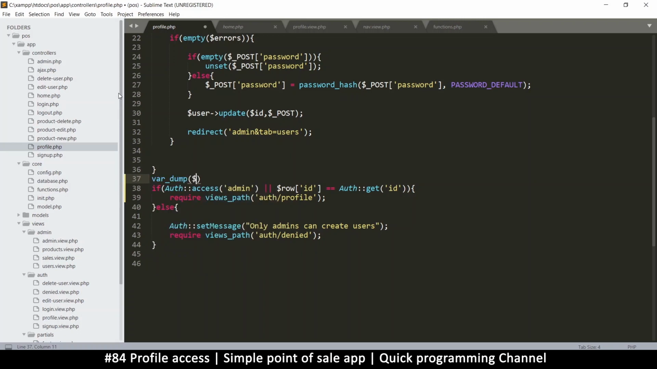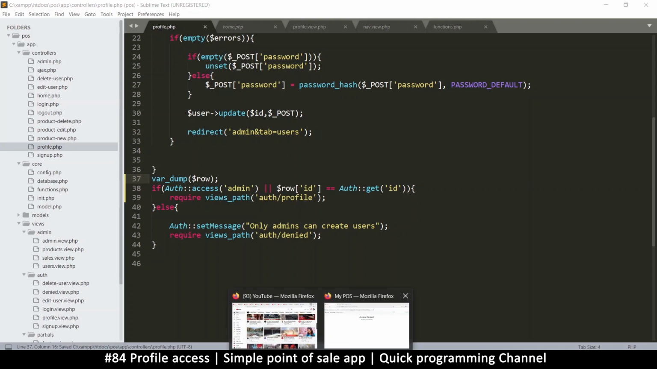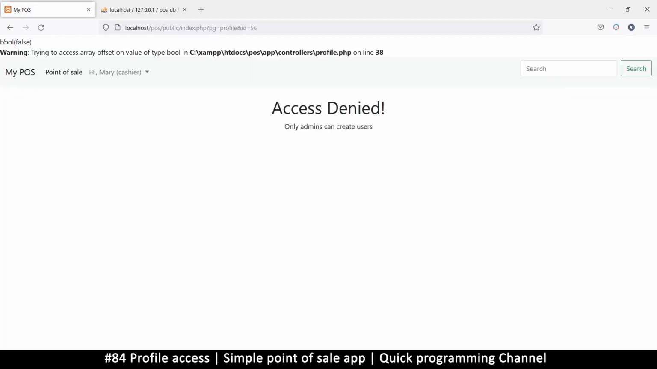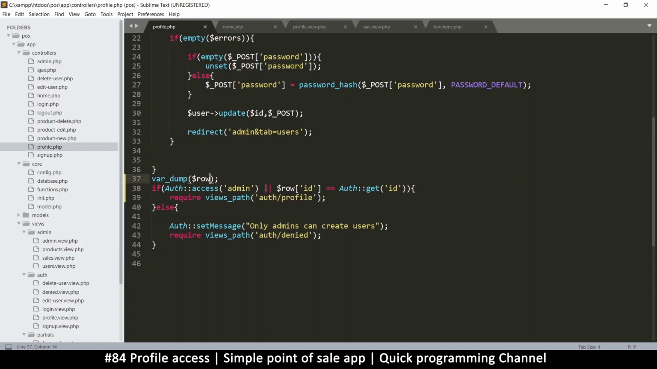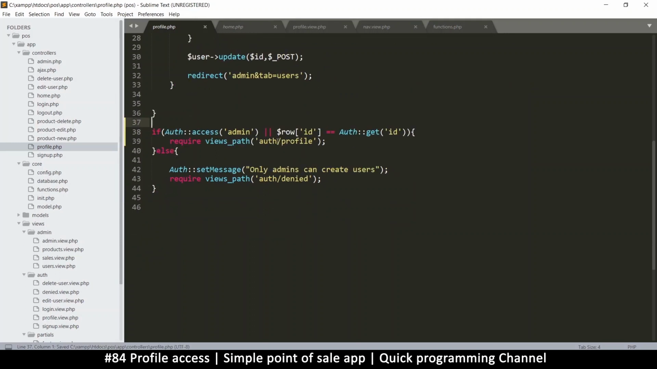then you put the item like row in there at this point to see what exactly row contains, and it will tell me that it's a boolean and it's equal to false. This is why I cannot do this on a boolean. So in order to confirm that, to fix this problem, we have to only do this when it's an array.